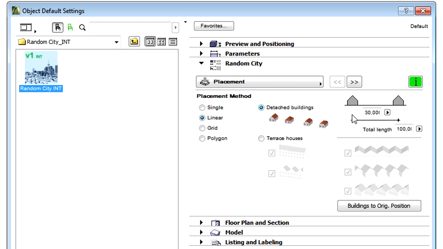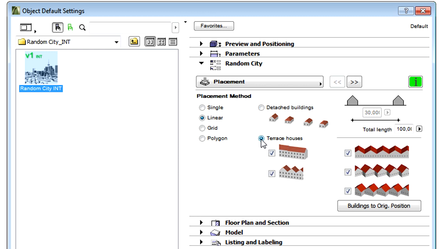We can select the detached buildings here to create a street, and we can also enter the distance between the building volumes and also define the length of the street. We can also select the terrace houses options to create so-called row houses. And we can also specify different roof styles and arrangements for these buildings.